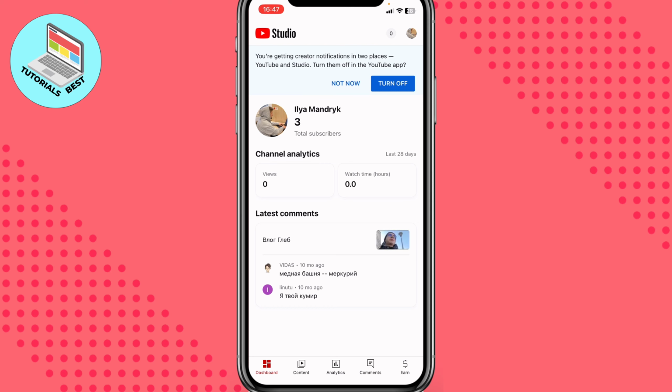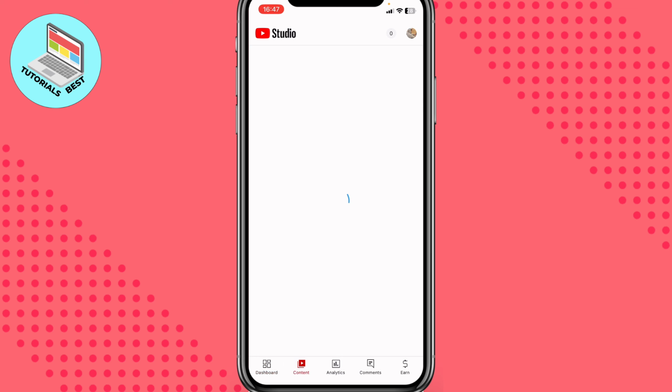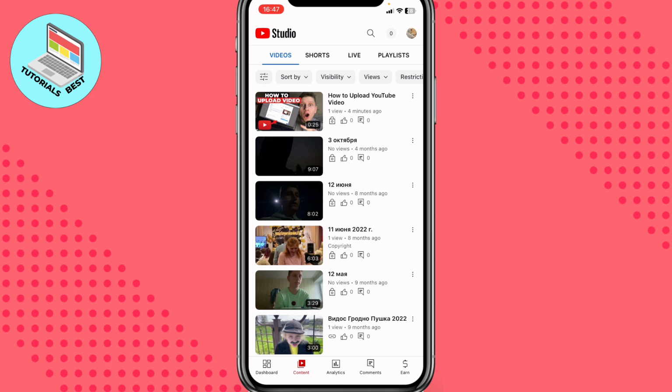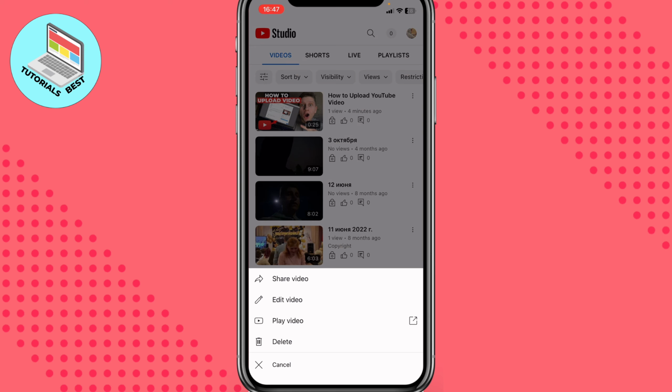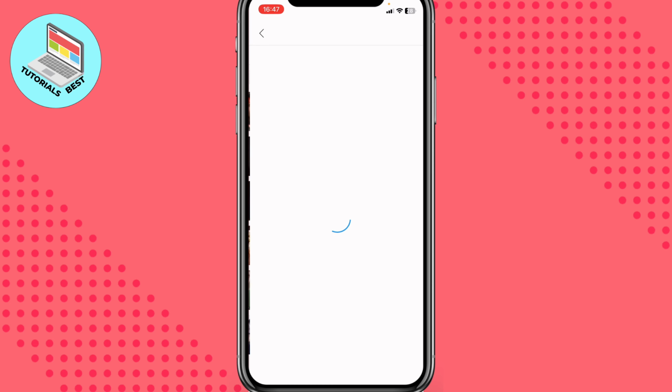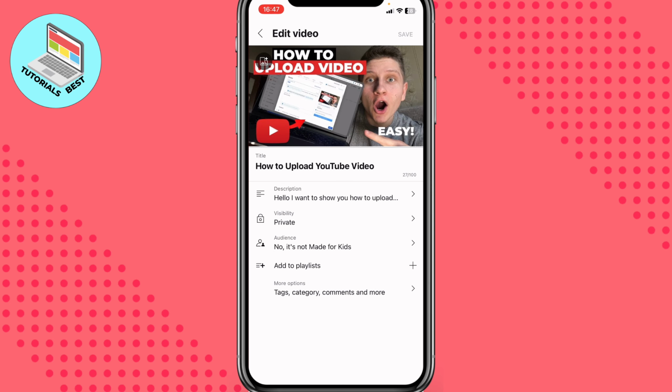Okay, one more important thing: if you have YouTube Studio on your iPhone, you can use some more features, like editing the video while uploading. If you go to Content at the bottom of the screen in Studio, we can see our videos. If you click on more near the video we want to edit, and click on edit video, we can see that there are more options like tags, category, comments, and more. So I suggest you also manage these options.